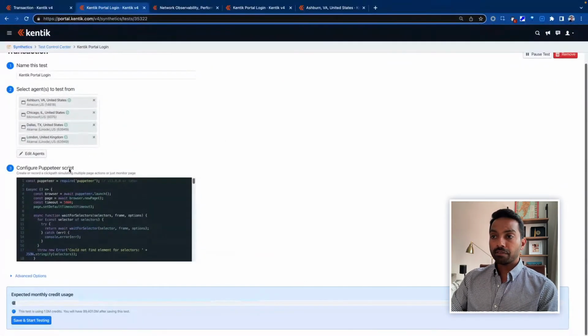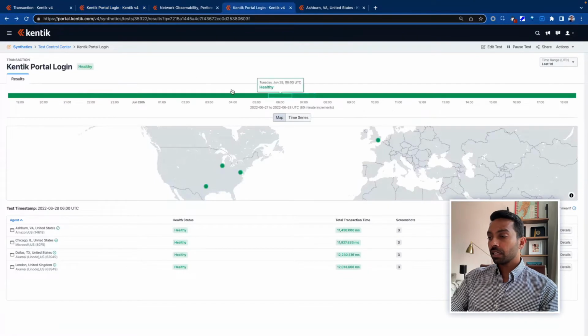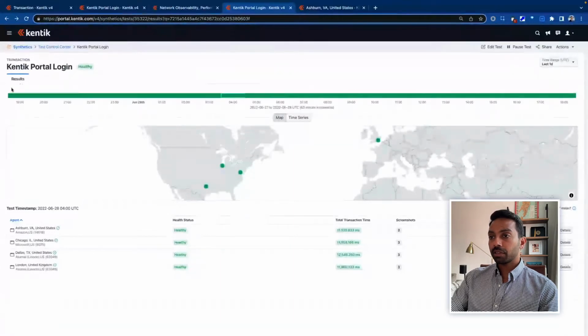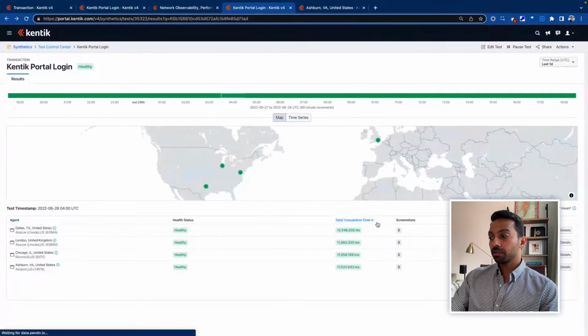So once you have the agents configured and the Puppeteer script installed, it's a matter of just running the test itself. The test results will look similar to the other kinds of tests that we run with Kentik. You have a health bar on the top, which is tracking the overall health of your test and points you to moments in time when there might be issues. You can see that these are the four agents that we included in our test. Each one is returning a status of healthy, and they're tracking the overall transaction time to execute the script.